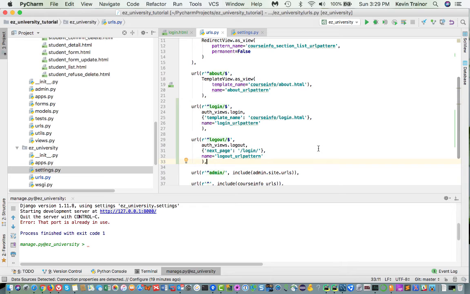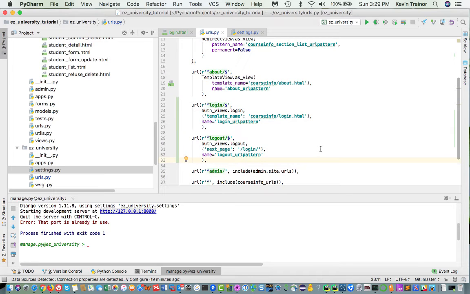One of the nice things is to know that we tell the server that we want to log in or log out just by sending it a very simple URL that says either login or logout. We're going to borrow the view from the auth application called logout. We're going to say that the name of this URL pattern is logout URL pattern.